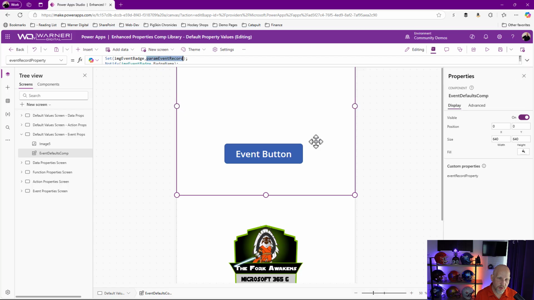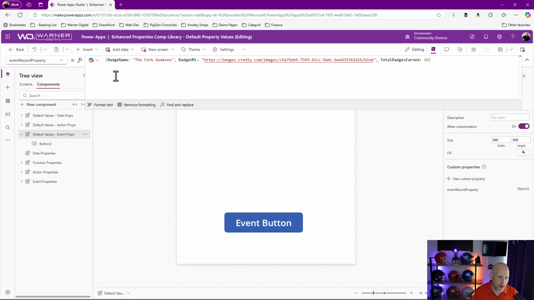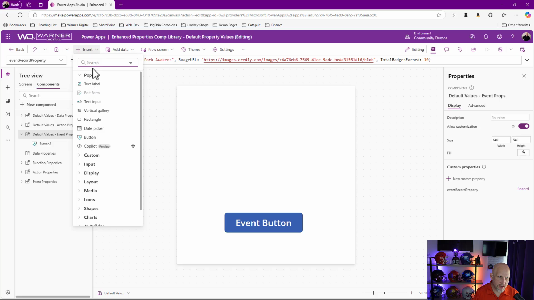So when I do this and I click the button, the fork awakens, right? But now what we're passing back in a return type to the actual component is this value right here, which is rise of the contributor. So when I come back into the component, that's the default data, right? And that's fine. It's setting the schema, the expected schema. When I come back in here, now I can go ahead and add an image. And so I'll do that.